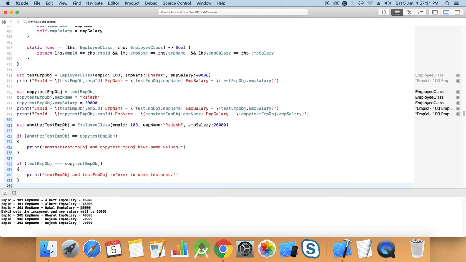Then I also created another test object which is 103 Rajesh and 20,000 is the salary. Now I'm going to check if those two objects are same or different. So if they have the same value, then it will give me the same.